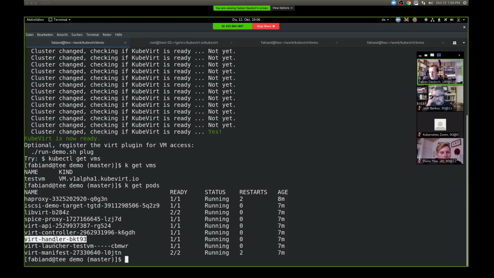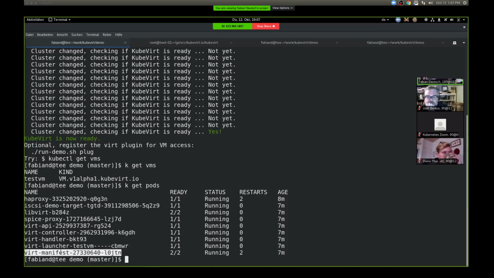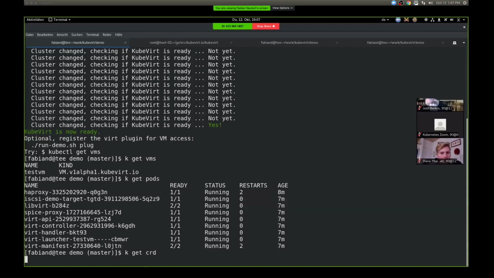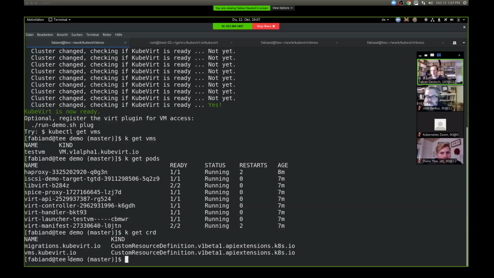The virt handler, which is the node-sided component, speaking to the virt, so monitoring the CRDs and speaking to the virt to react to changes. And we've got the virt launcher. The virt launcher is actually that pod shell where the VM is running. And the virt manifest, you can ignore that for now. A quick look at the CRDs we provide. We currently have two, one for migrations and one for VMs.